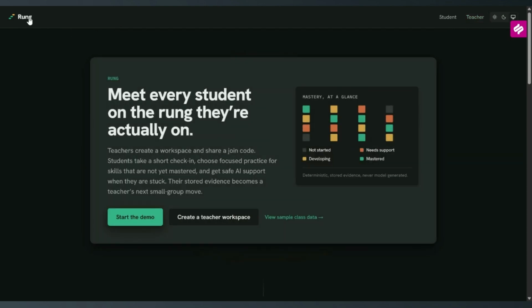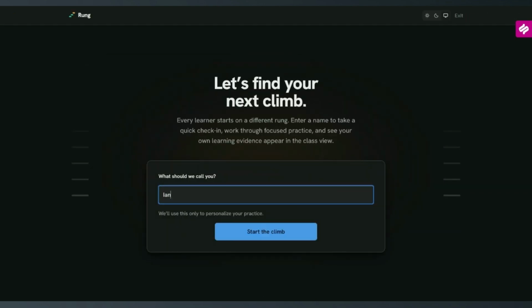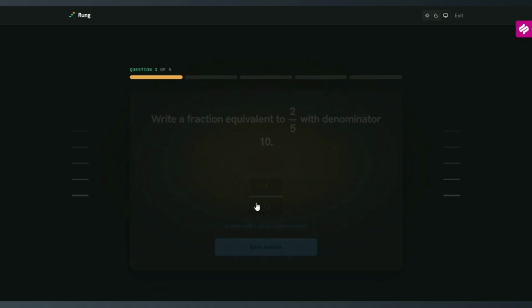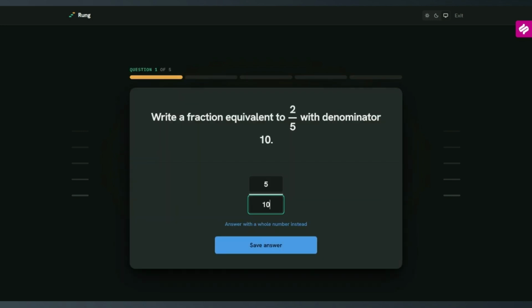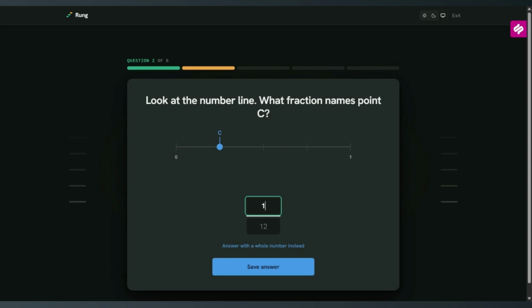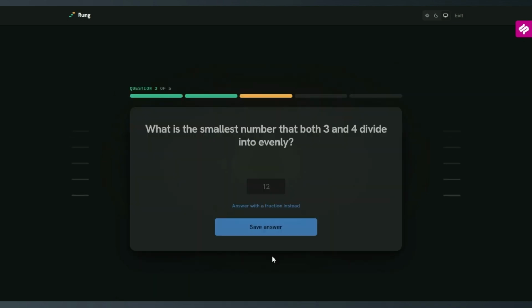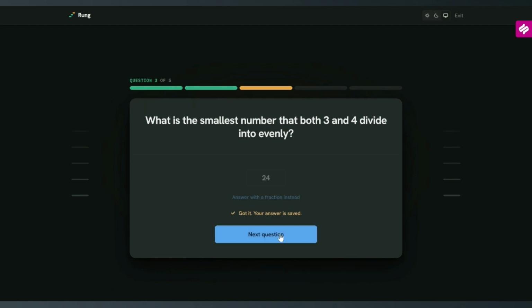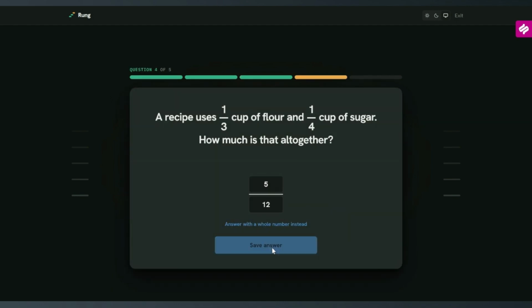Now from the student's point of view, when they join, they have to join with their nickname, and then they start and take the diagnostic. And here, I'm just going to answer however I want because it will give us a curated plan based on how I perform, which we'll see in a minute.